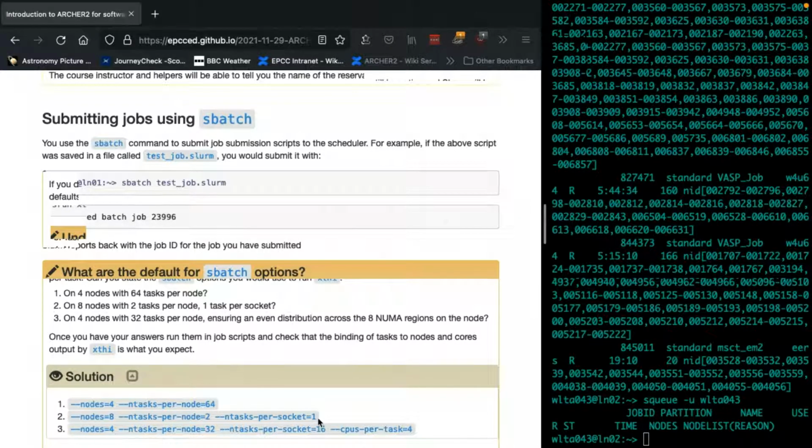You can then go down to the level of saying how many you want to run per socket by adding an ntasks-per-socket option. So here we've got 8 nodes, but we've only got 2 tasks per node, and each one of those is going to be on its own socket. Then finally, if you want to have 32 tasks on 4 nodes, and we want to put those evenly across the 8 NUMA regions on the node, 4 per processor, so 4 per socket, if you like, then you would split it up this way.